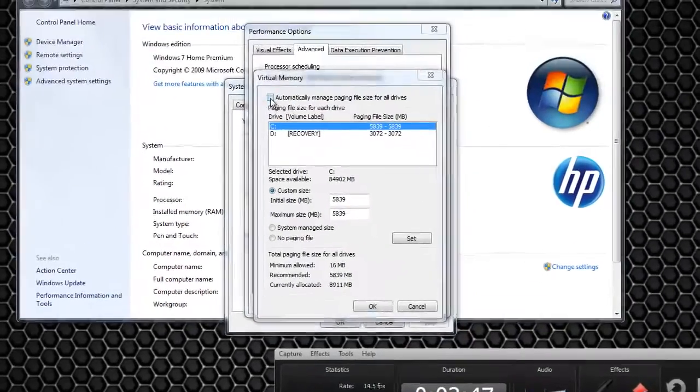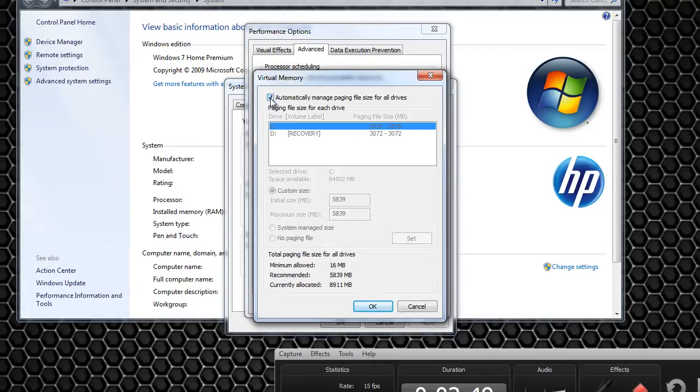Some of you might have this kind of screen where this little thing is ticked off, automatically manage paging file size for all drives. And what this does is it doesn't let you tweak the settings.